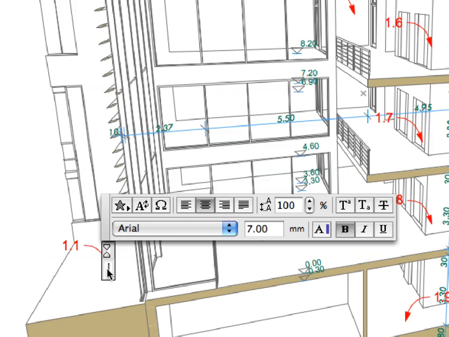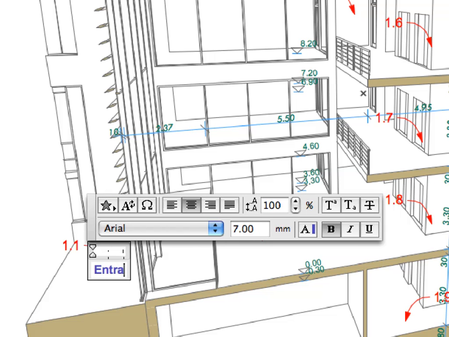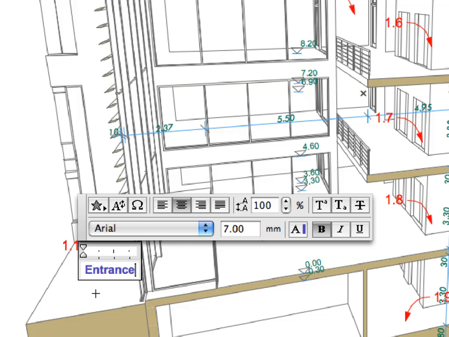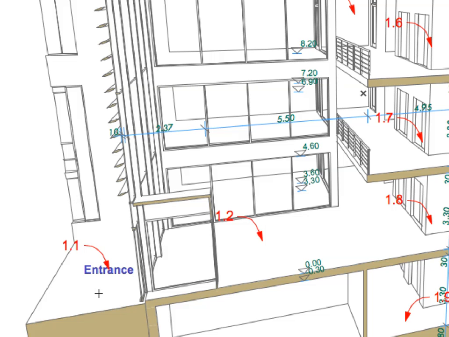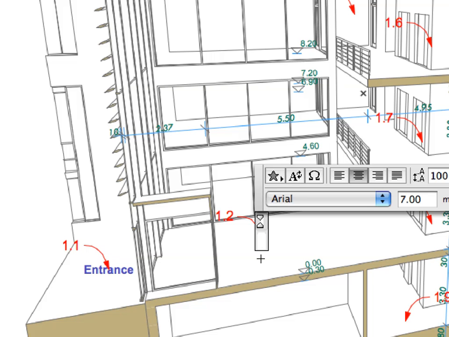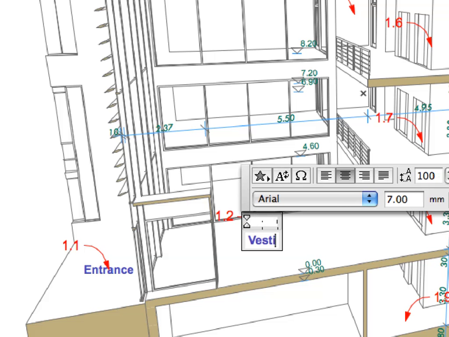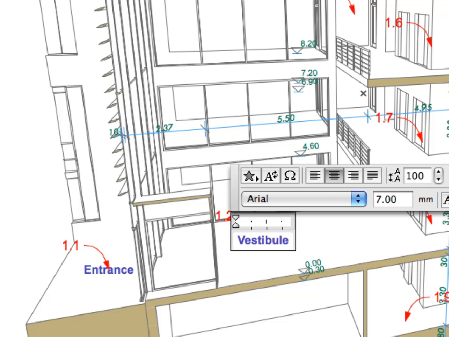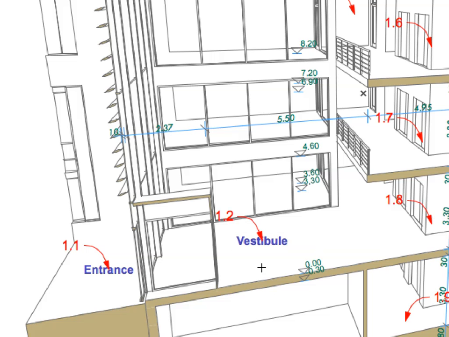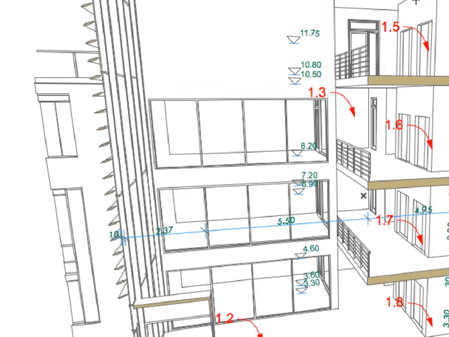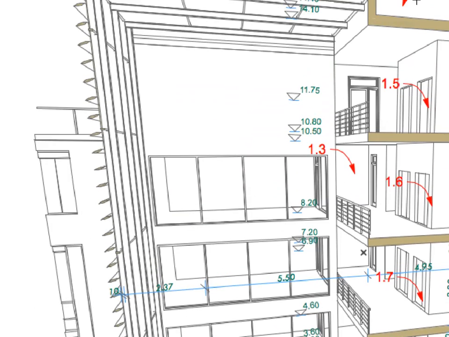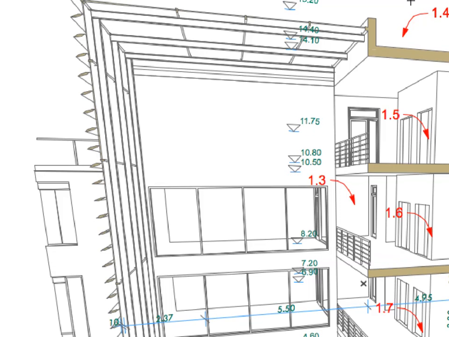Double-click at the point of label 1.1 to open the text editor box. Type entrance into the text box and place it on the 3D document. Create other text elements. Always start by double-clicking at the points of labels 1.2 to 1.10. Click outside the text editor box to place the text. Enter the text as it's presented in this video tutorial.